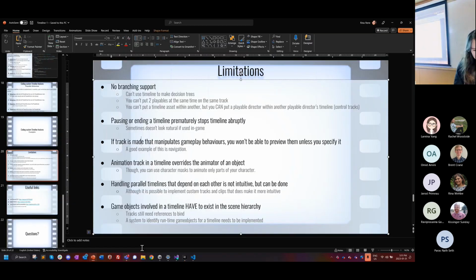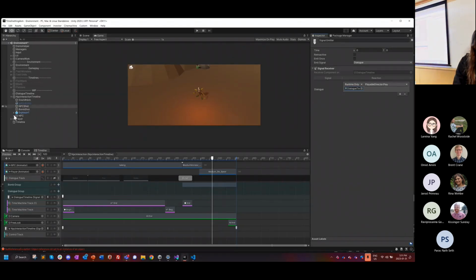And then the last thing: all of the game objects that are involved in the timeline have to exist in the hierarchy. So it's kind of tricky if you have, let's say, things that spawn at runtime. They only exist when you press play. It won't work with timeline because they don't exist yet, basically. So if you want to use things that spawn at runtime, you have to make your own implementation to handle that. So everything needs to exist in the scene hierarchy.